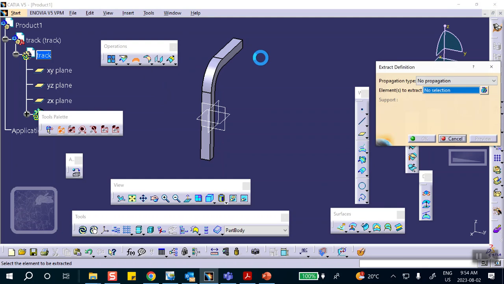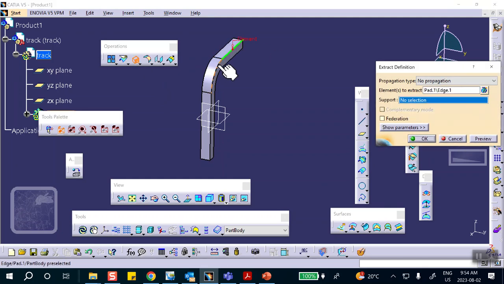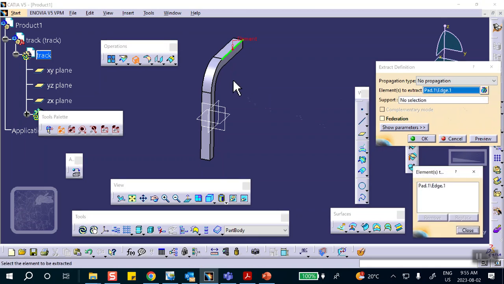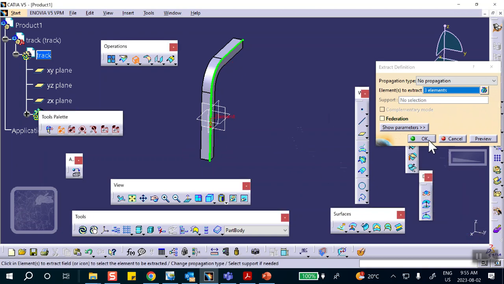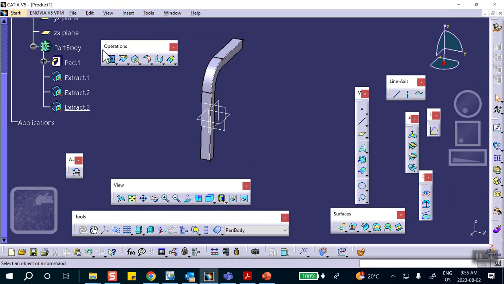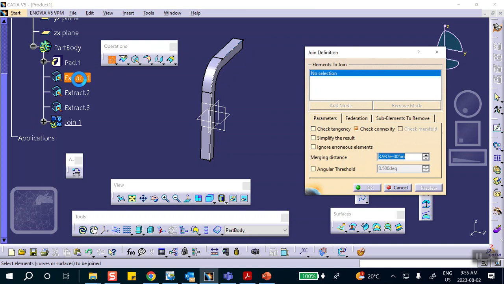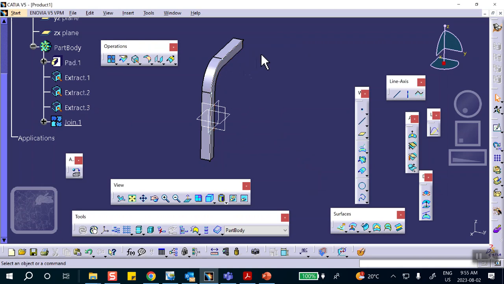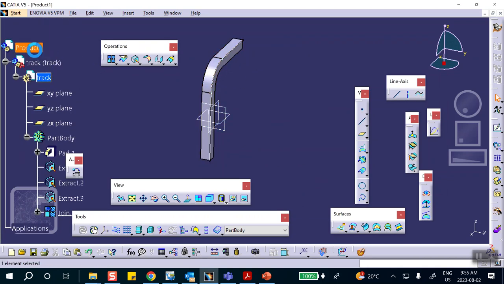You remember that guy? So this edge and that edge, and if you want to do multiple of them, here's another one, and here is another one. You say okay, and I'm going to join these 3. Okay, join these: 1, 2, 3. So it's going to be a single curve.